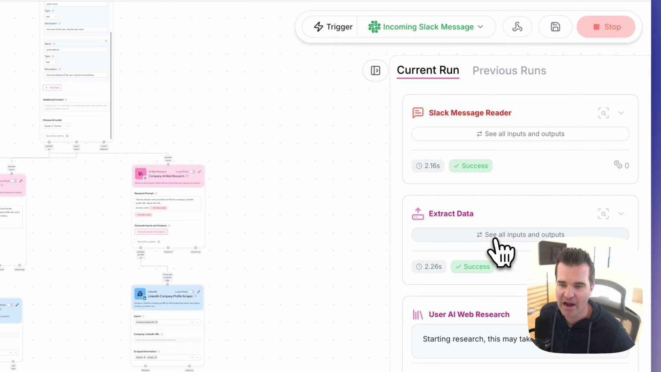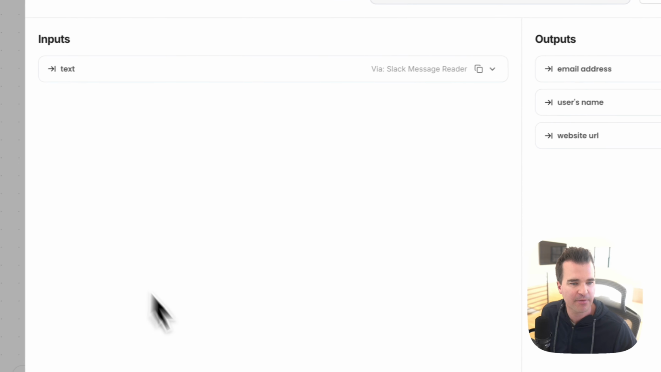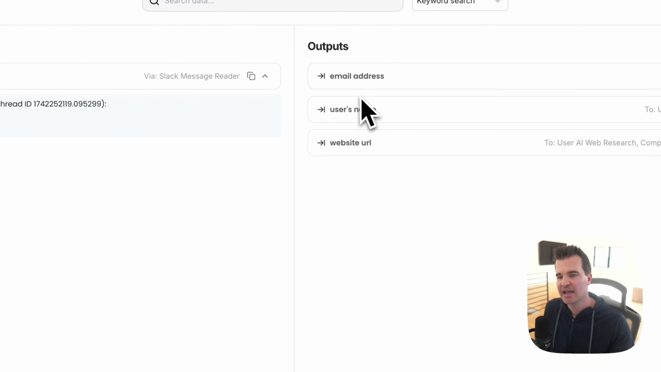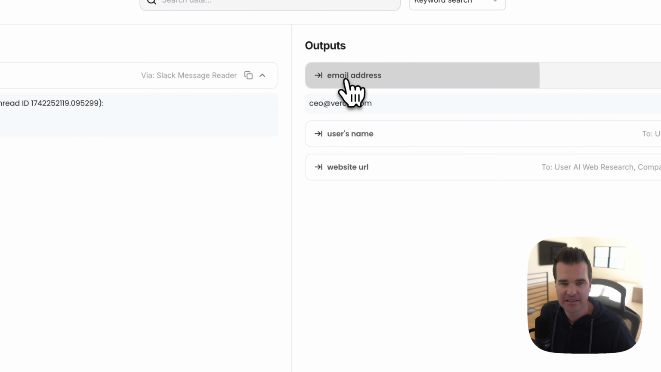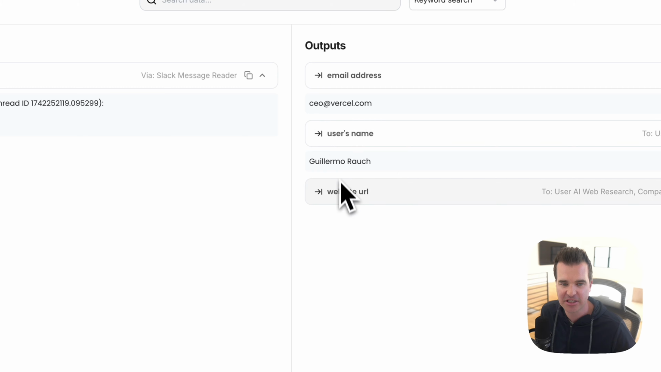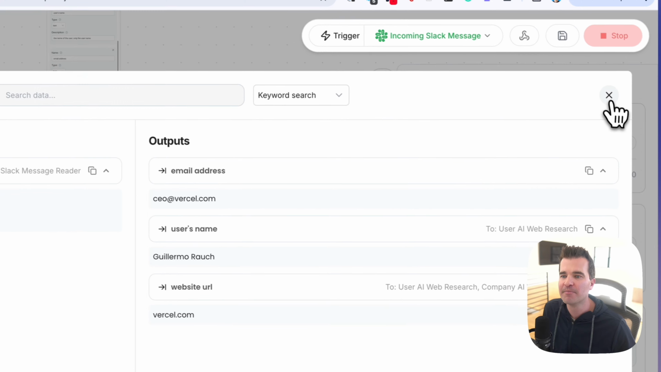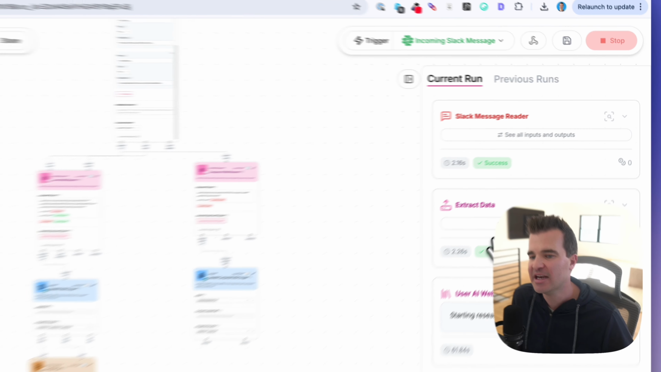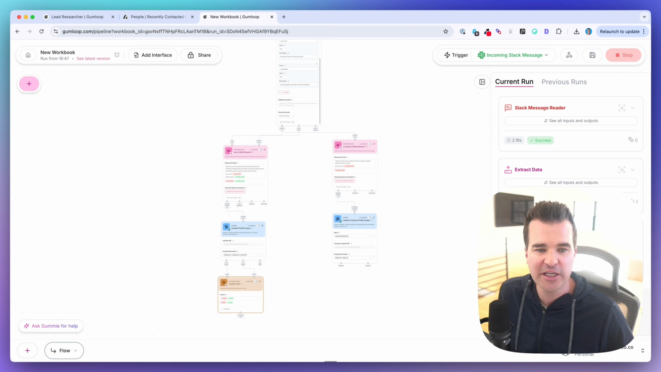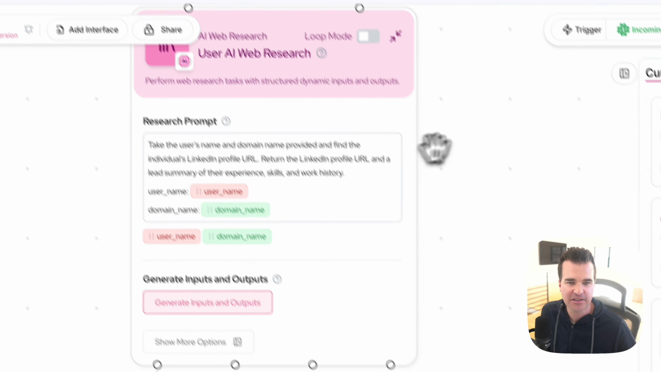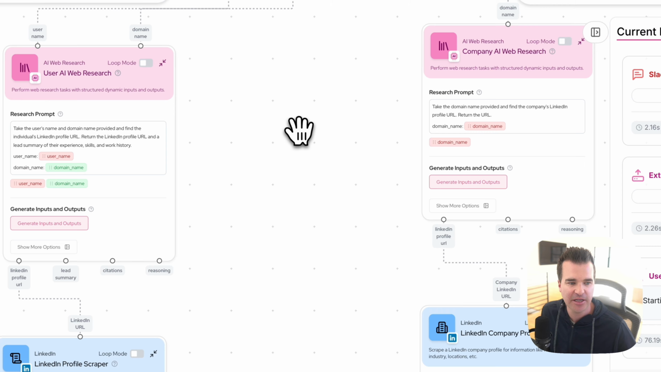So then I can go to extract data. So you can see every step along the way, right? So the input here, again, is the Slack message. And now what we're asking it to do is extract the email address. So it nailed that, just the name, it got the name, and then just the website URL. So this is the output from the extract data node. And now the AI web research nodes are going to use that information to go out and search the internet for what we're asking it to do, which is basically to return all of the LinkedIn information for the user and for the company.